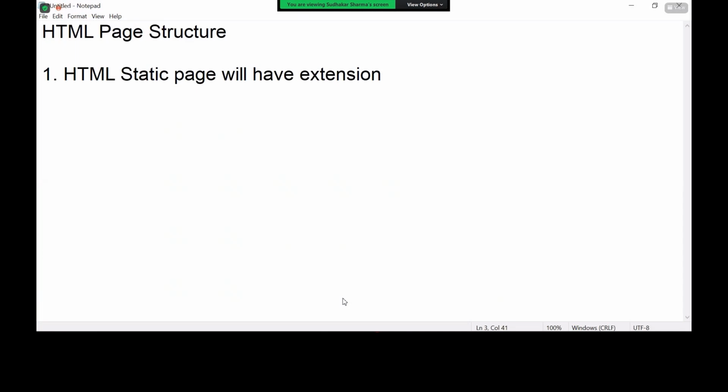A static page can have 2 extensions: .html or .htm. So if you have to design a static page, static pages usually will have the extension HTML or HTM.